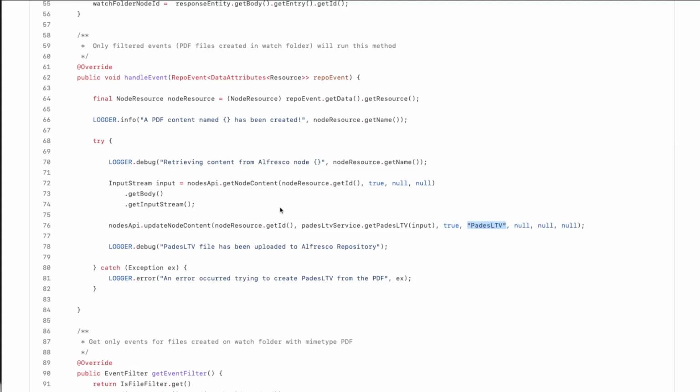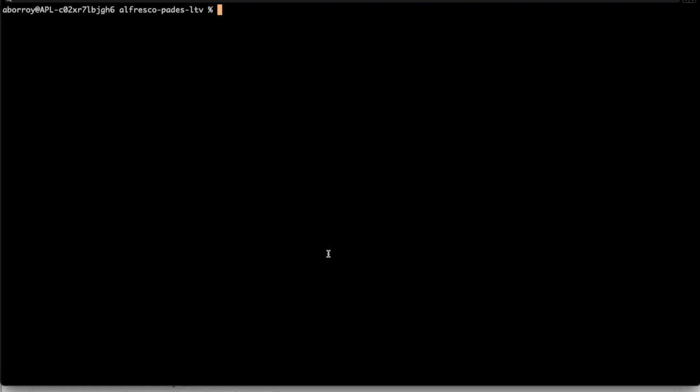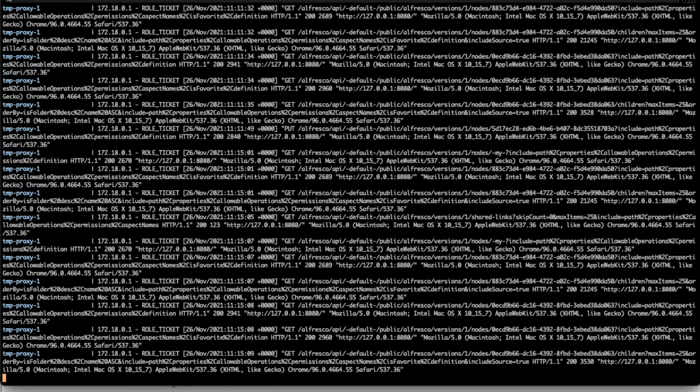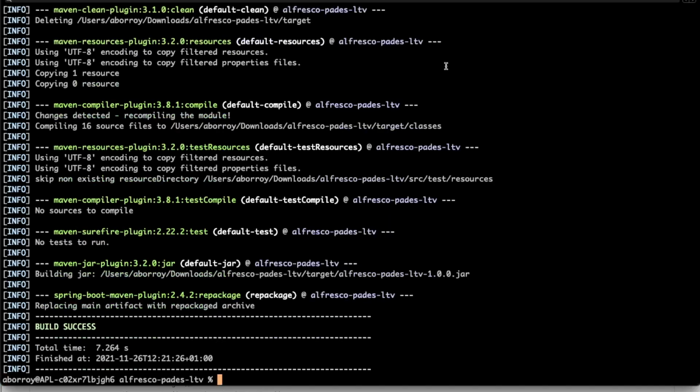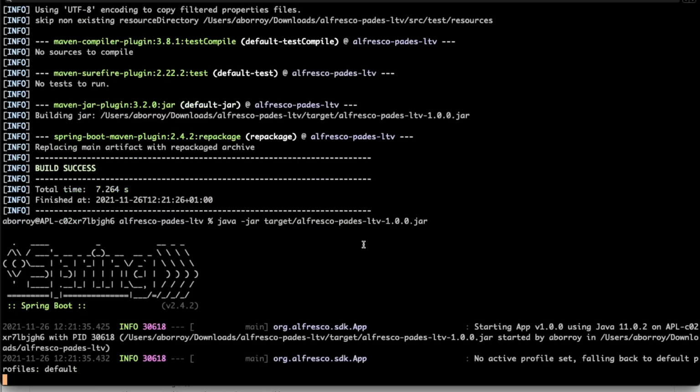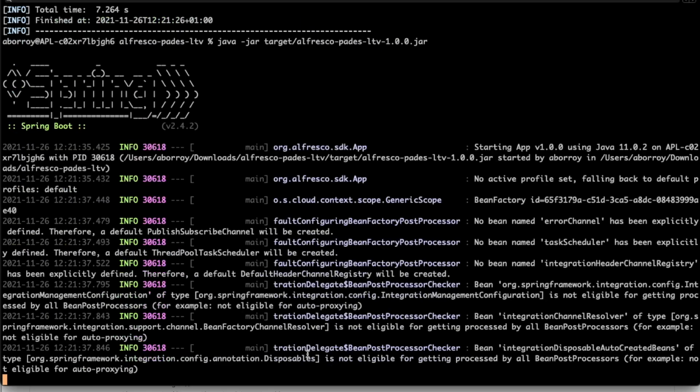So with that, we are able to listen to a folder, and we are able to create a new version of a document once this has been created. In order to compile that, yes, a regular Maven command. We have also Alfresco running locally on the default port, and we can just start our handler, our listener.